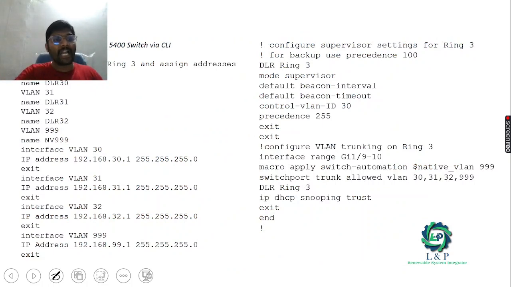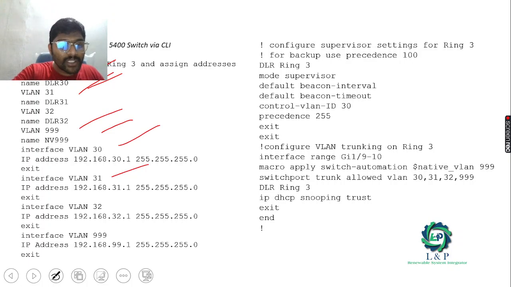In the same way using the CLI language, first we are creating the VLANs, we are naming them and we are providing individual IP addresses: for VLAN 30 it will be 30.1, for 31 it is 31.1, for 32 it will be 32.1, and for 999 the IP address will be the default IP.